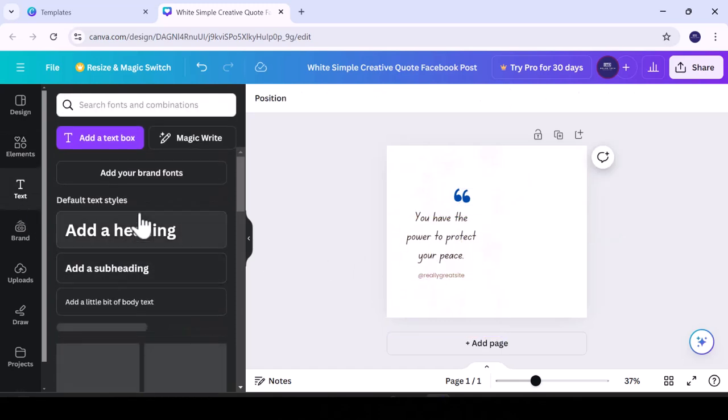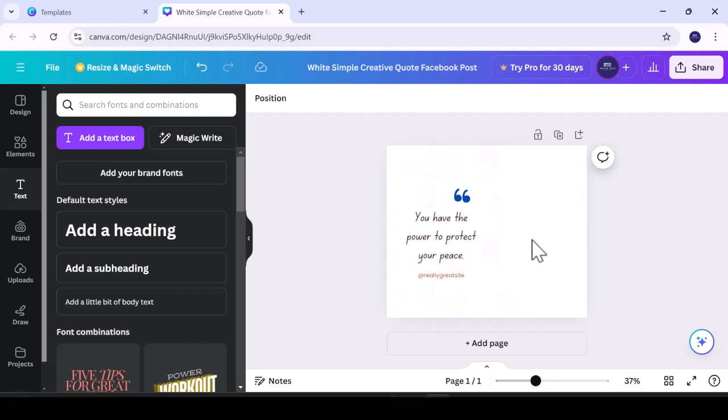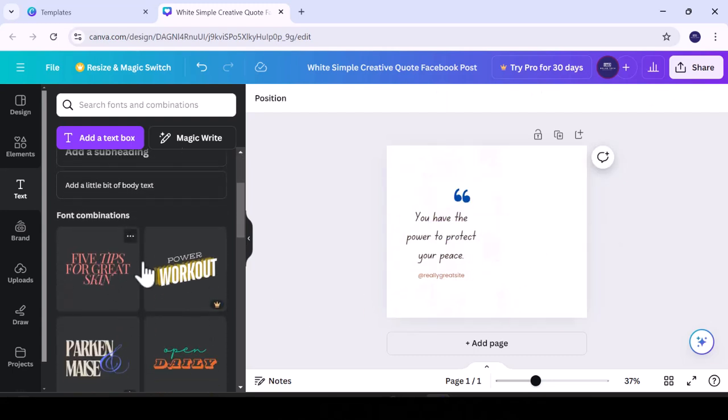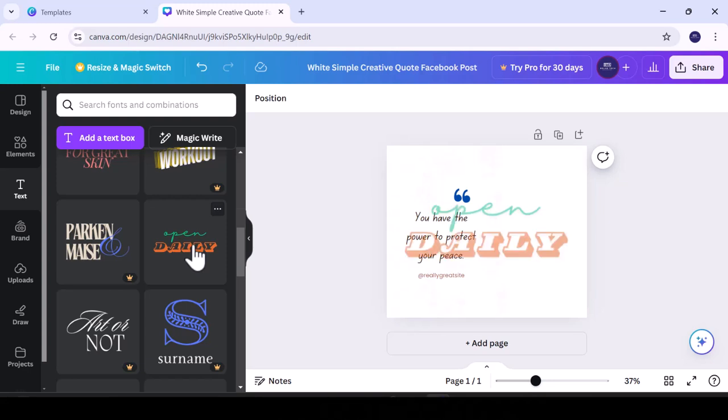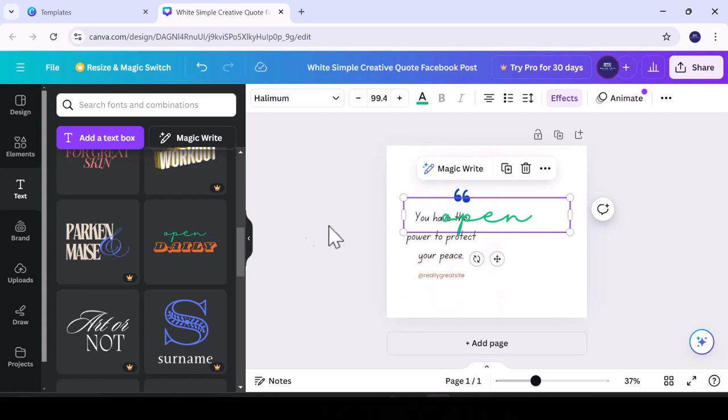You can add text. These are texts. So this is one of the elements of design. You can add text, you can add heading, and it's going to bring this in. Then you can see different text templates and font combinations that you can add from here. You can bring this in and you see this. So there are a whole lot of things you can do with this Canva. It's as easy as that.